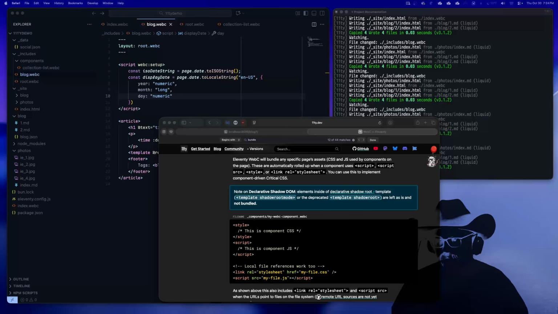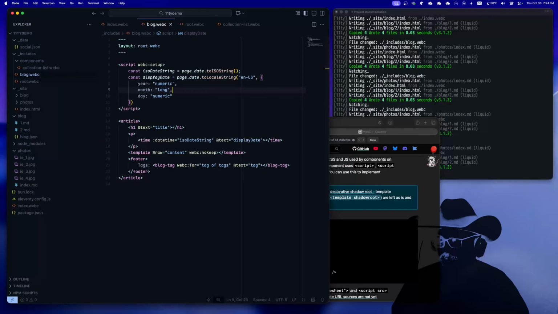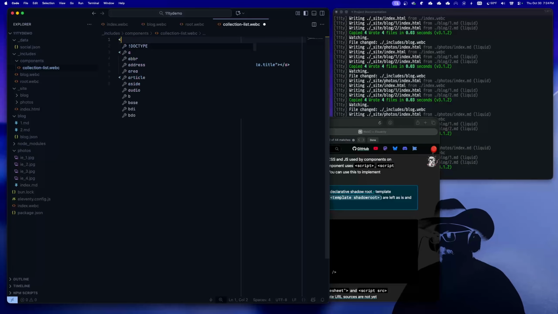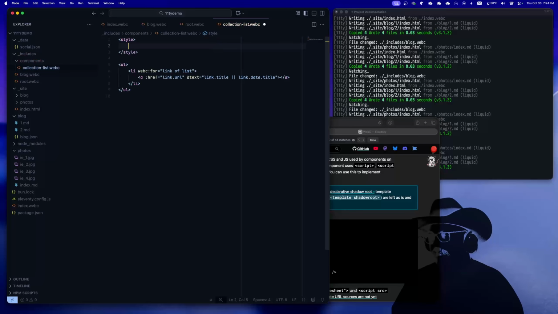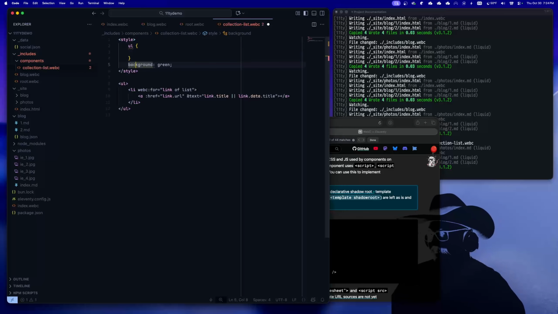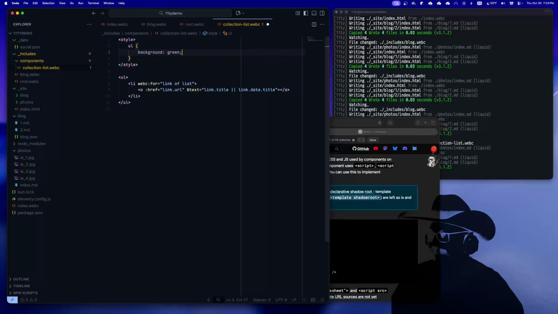To show you how this works, let's go first into our component. So we will go into the collection list. We will type style and we'll just say background is green. Oh wait, what am I doing? UL here. Let's act like I've written a piece of CSS before. Here we go. All right.